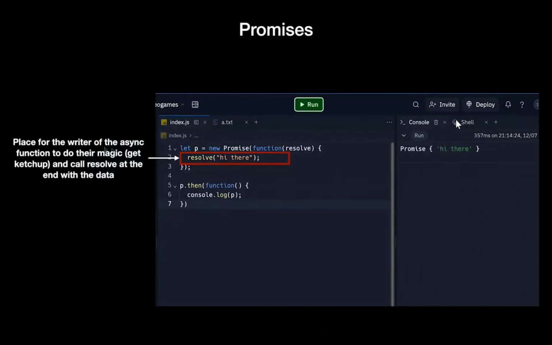This is the place for the writer of the async function to do their magic, get the ketchup, and call resolve at the end with the data. So whenever you're defining a promise, the goal is, at a high level, you do some asynchronous magic here. You make a database call, you read a file, you wait for 1 second, you get some ketchup. That logic is always put here. And once you've done some asynchronous logic, that is when you call resolve with your final value.